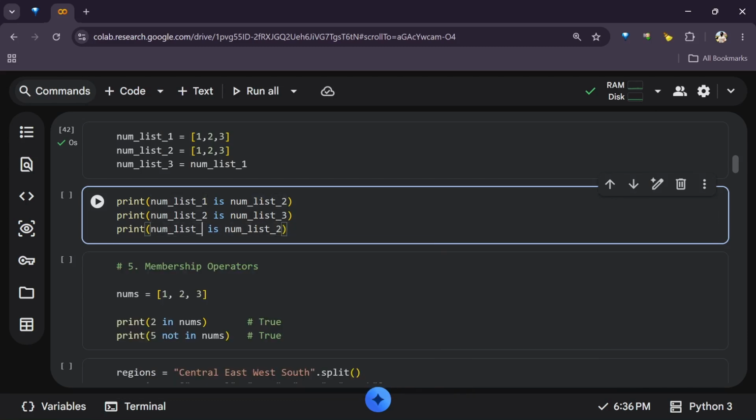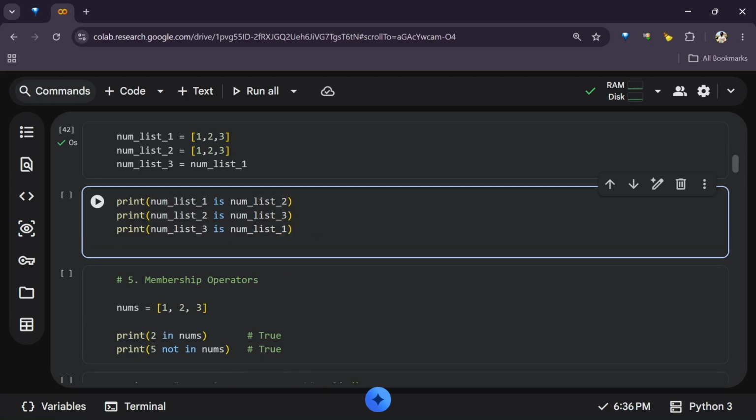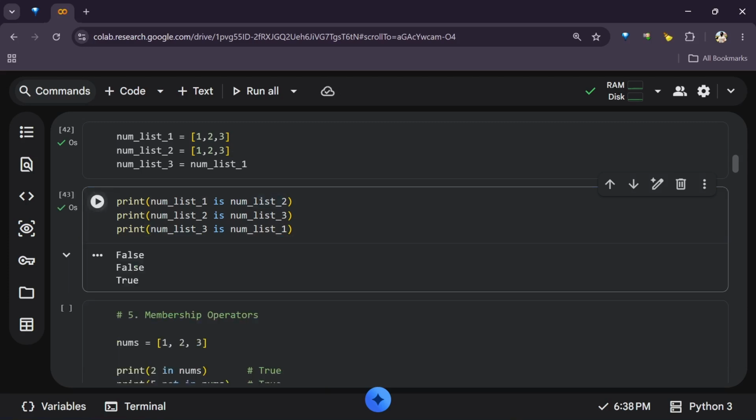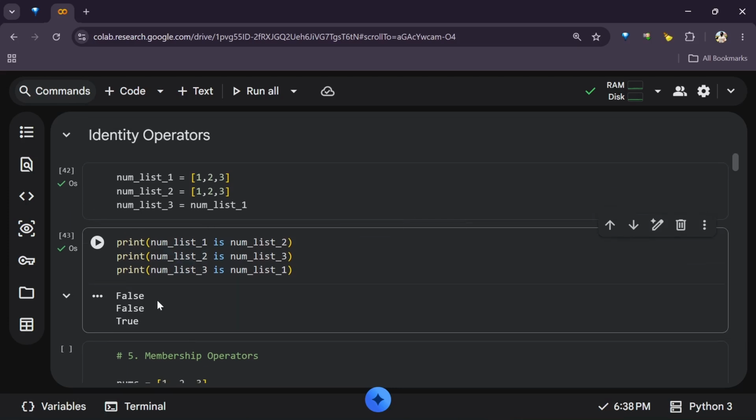Num list 3 is num list 1. All right. So what do you think this output will be? Let's run it and find out ourselves and know why we're seeing what we're seeing. The first one says false, the second one says false, third one says true. But now let's start with the first one.